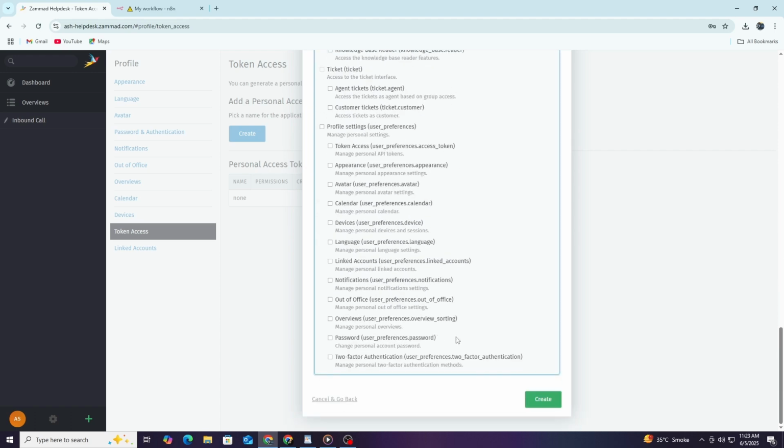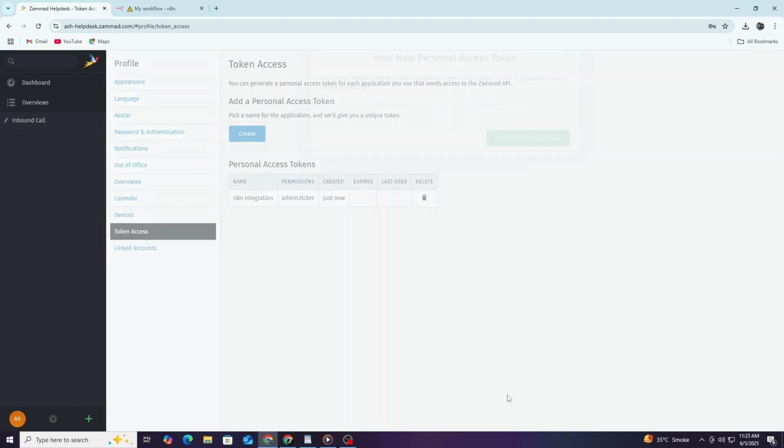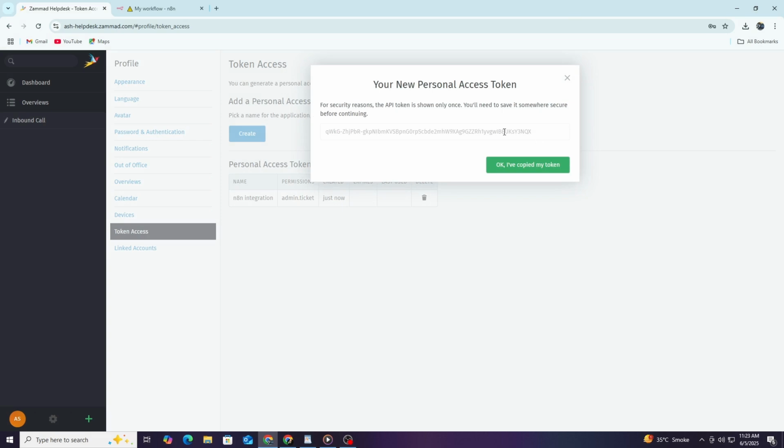After you finish setting this up, click Create. The token will be generated and displayed only once, so copy it right away and save it somewhere safe. This token is like a password for n8n to access your Zammad data, so keep it secure.